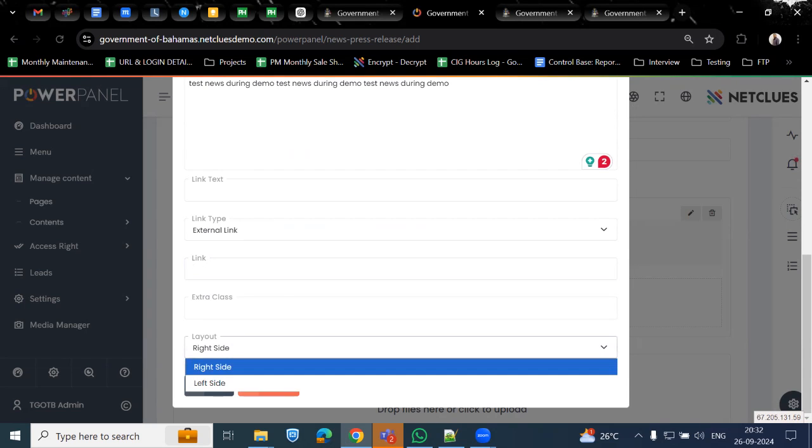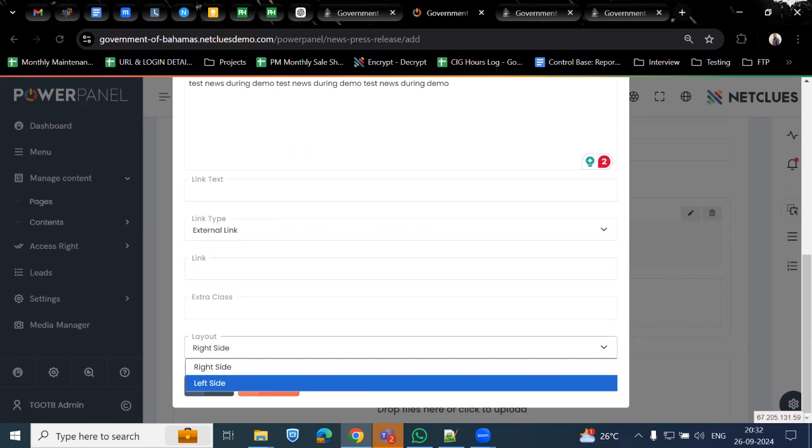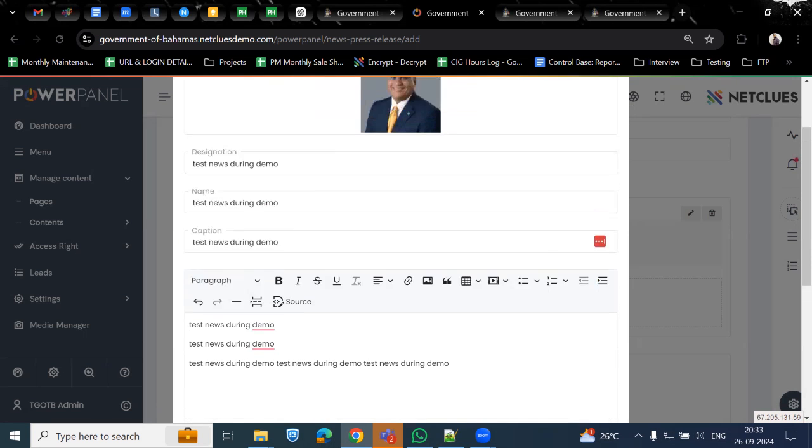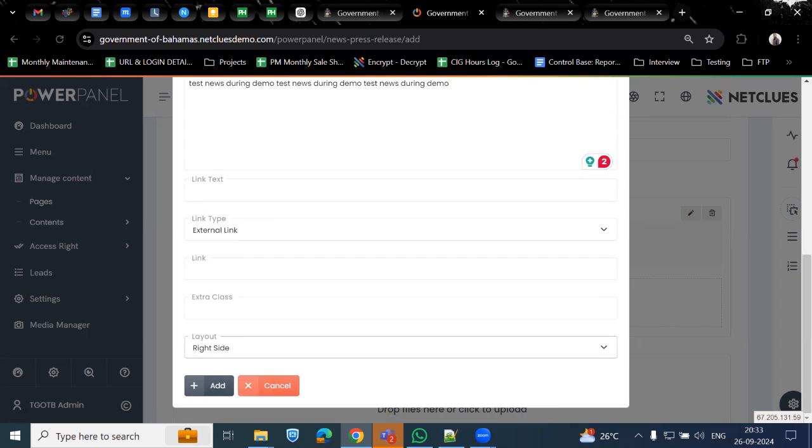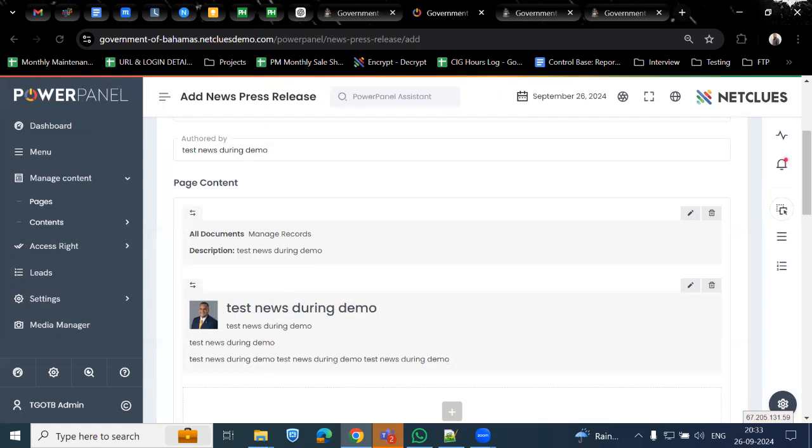And the layout will be the right side or the left side. So the content will be on the right side and image will be on the left side. So if I am selecting right side, currently the content will go on the right side and image will be on the left side.